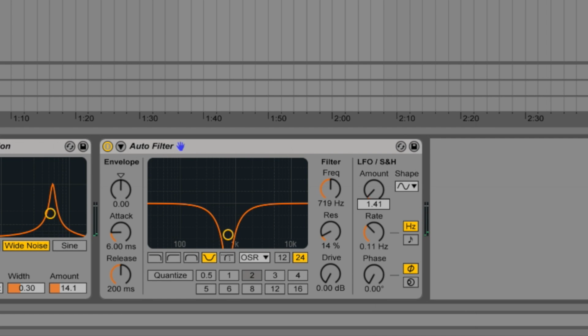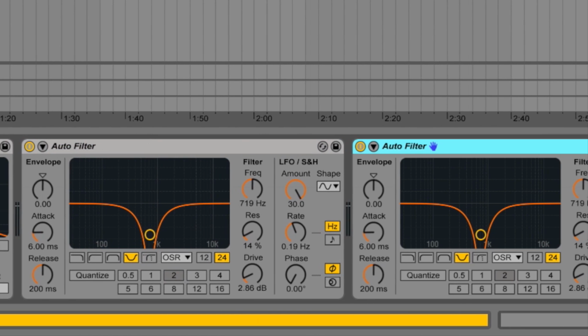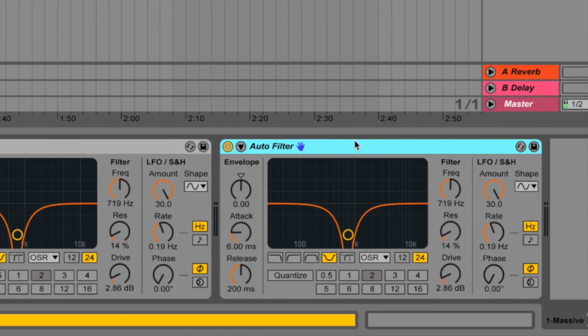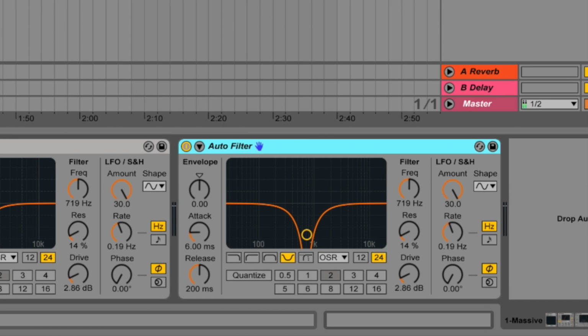So I'm going to increase the LFO. And also increase the drive. So not too much at all, only 2.8, nothing really that much. So I'm just going to duplicate it, which is Command D, and affect the settings in this. So I'm just going to turn this one off.